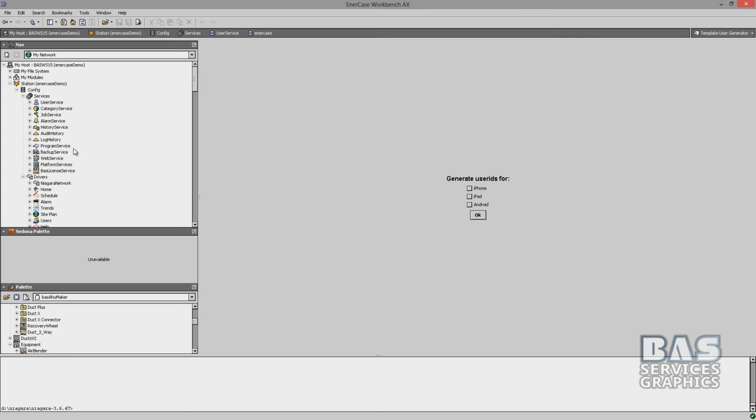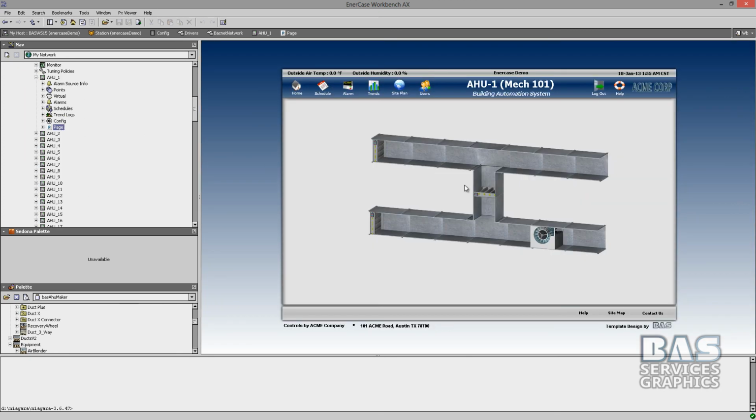That's pretty much it on how to create graphics with PxSnap technology along with the TemplateMavi for 100 AHUs that are typical.